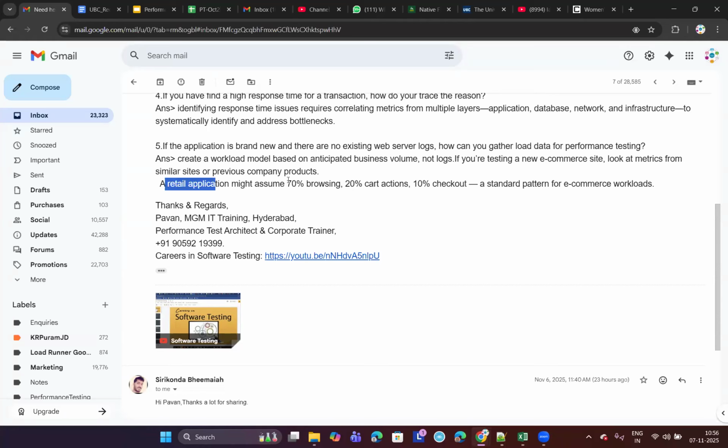For any retail application, we can assume numbers like 70% of the users will be browsing the application, 20% will be adding to cart and making payment, and 10% only will be making checkout. This is a standard pattern for e-commerce workloads. You might have searched for different products on Amazon. Every time you search for a product, did you place an order and buy it? No, right? So this is a standard pattern for e-commerce applications.